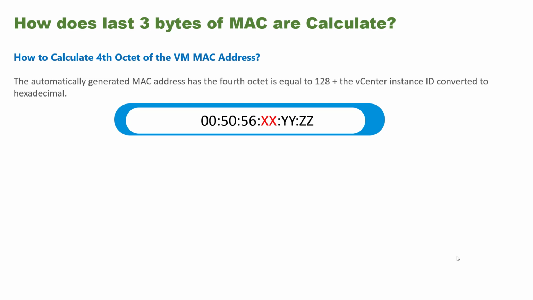So the automatically generated MAC address has a fourth octet, which is the value. How is it calculated? It is nothing but 128 plus the vCenter server instance ID, which is converted to hexadecimal. Don't get confused, it's a simple logic. Let's find the vCenter server instance ID. So how do we find the vCenter server instance ID?